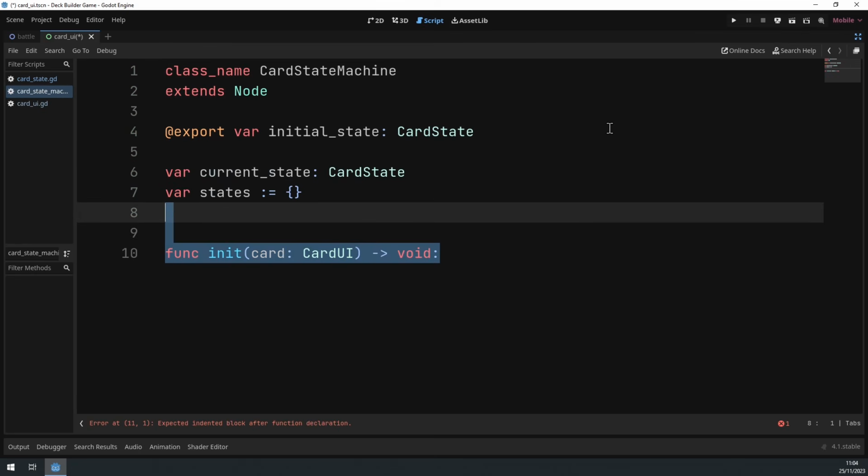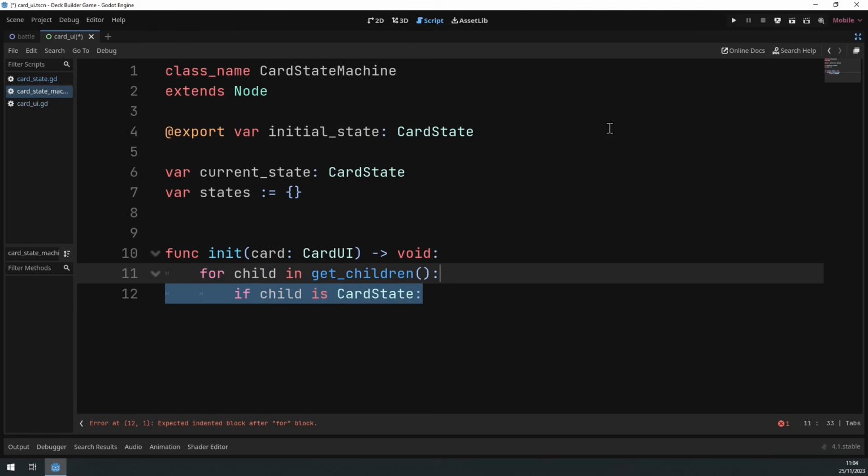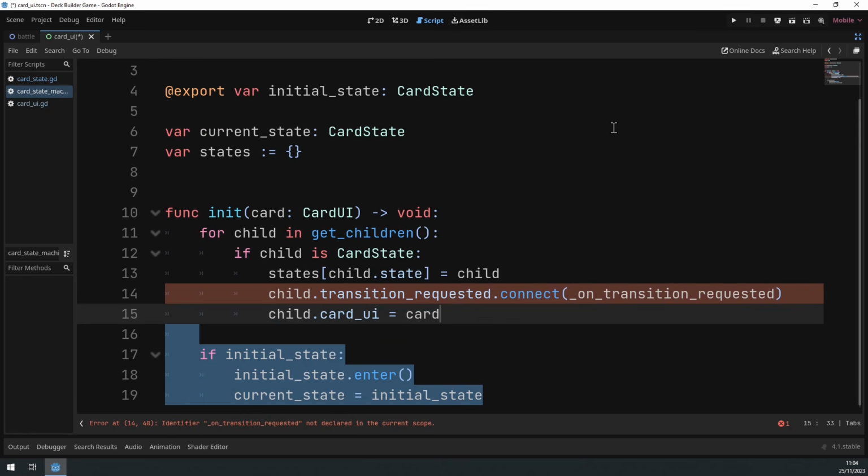Then we have an init function, which we'll call from the CardUI. First, we iterate through all the children of the state machine. We check if the current child is a card state or not. If it is, we add it to the dictionary of all the states we have, and connect the transition requested signal to our own function where we'll handle the transition. And also, we pass the CardUI reference to the state itself. Then, if we do have an initial state, we enter that state and set the current state to this starting or initial state.